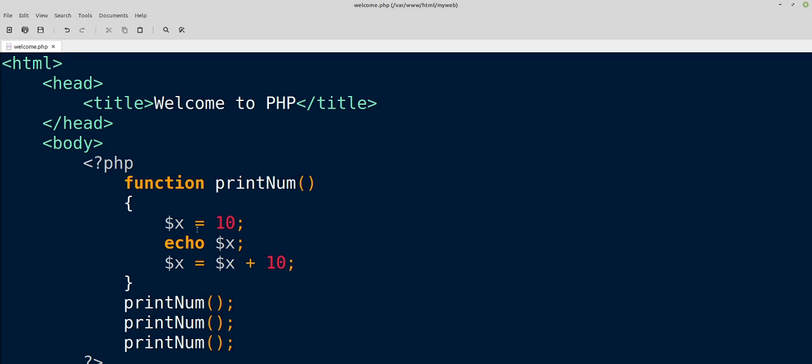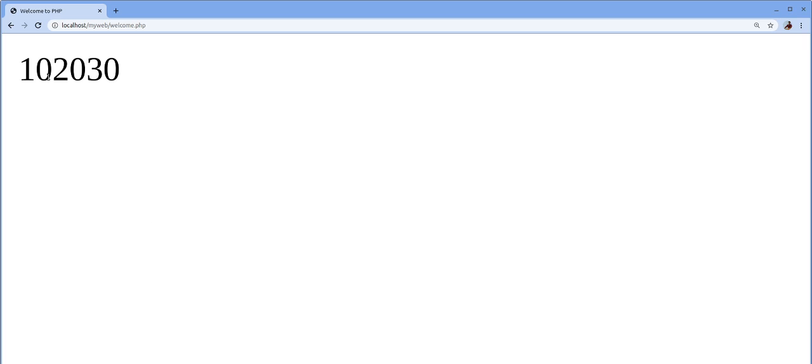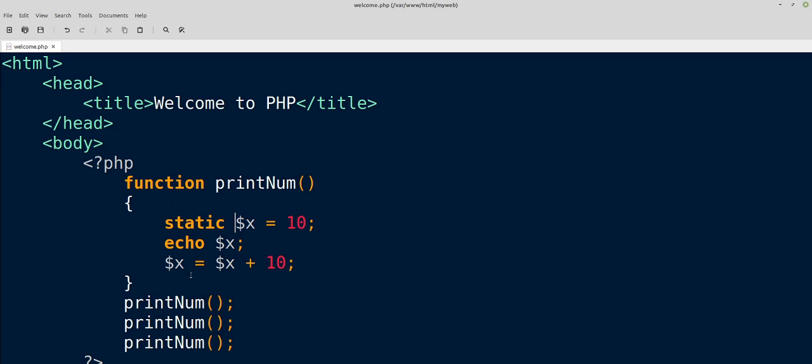But if I declare this variable as static, now let's see the change. Now it has become 10, 20, 30. Because the first time print num will go here, x will be 10, echo 10, then 20. Again you will call the print num. This time this line will not work. It will remember the last value. So you will get 20.